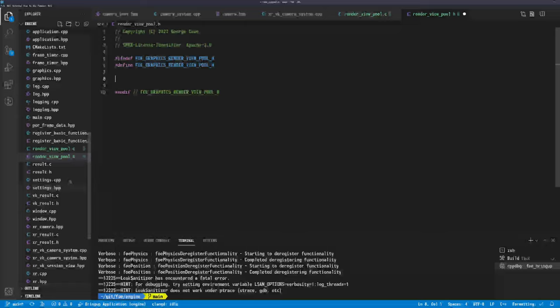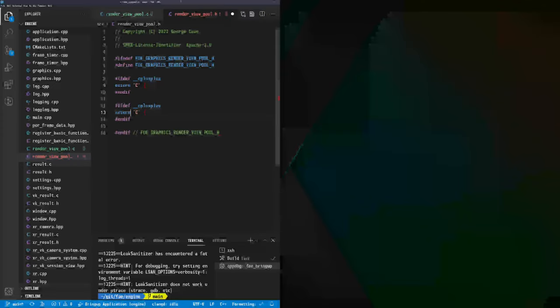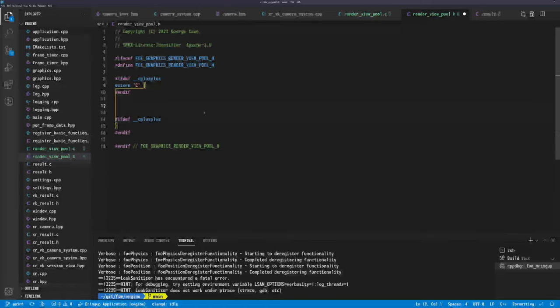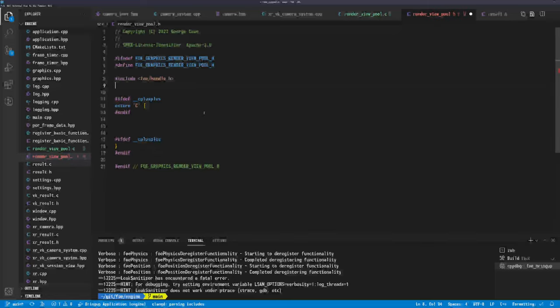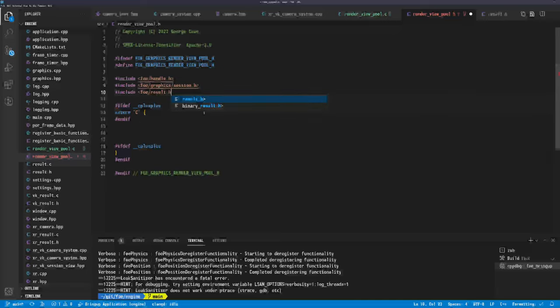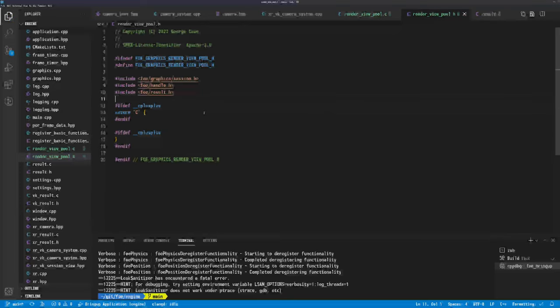I need extern C stuff. Nope, that's not what I wanted. There we go. I need some handles. I'm going to need graphics session .h to include result for now. So define handle for graphics render view pool.